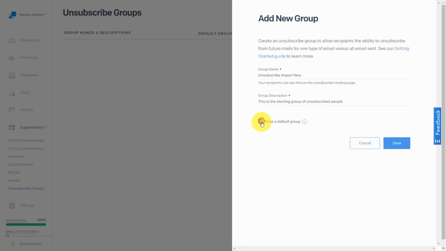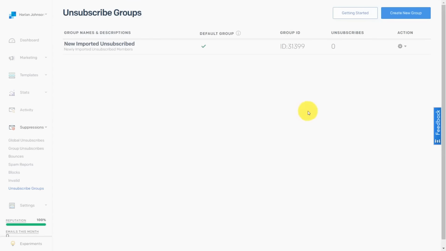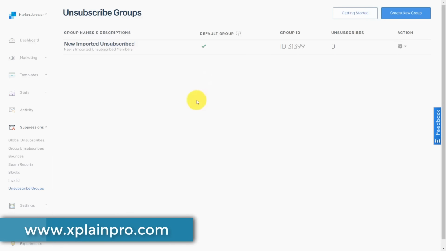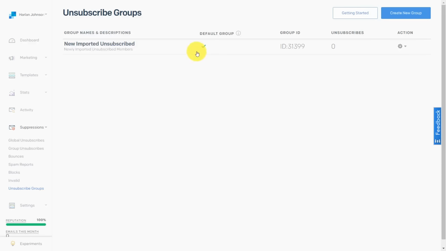So we're going to go ahead and make this our default group, and we're going to click save. Now, what you're going to do is bring over any unsubscribed members from any previous list that you had, and you want to start working with SendGrid with that list in the unsubscribed groups. Now, if you don't have any other lists that you're going to be bringing over, you're going to start with 0. But again, if you have anyone that you're going to be bringing over, you want to start by placing those individuals in this default list.